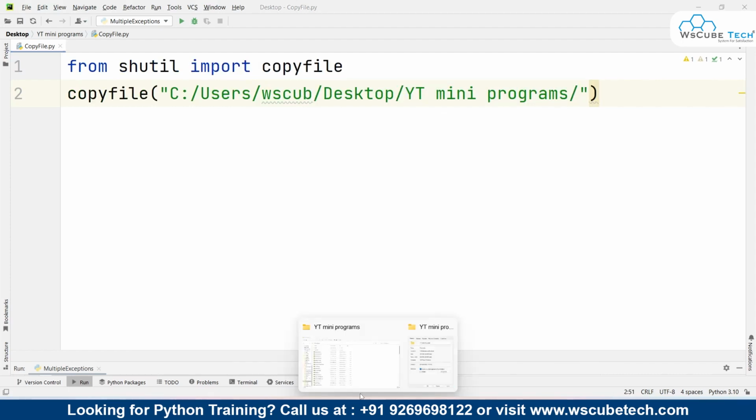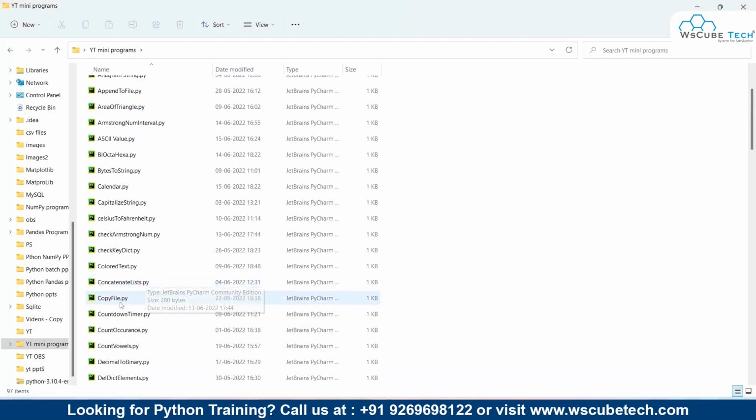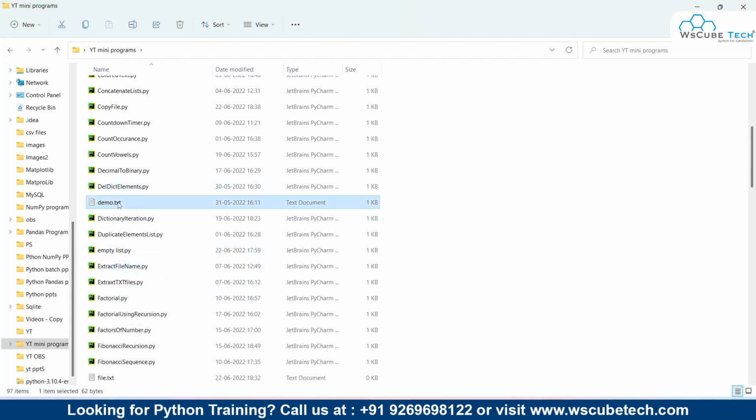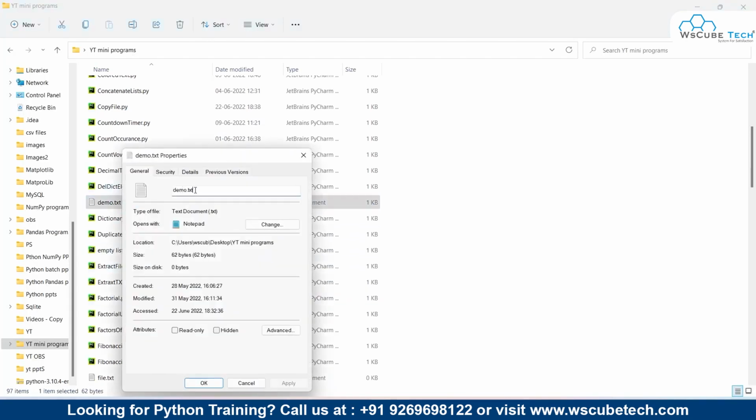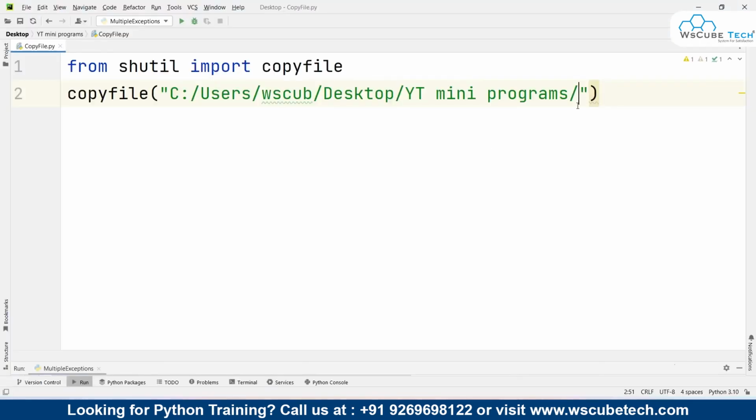For the name of our file, again I'll go back, and you can right click on demo.txt, properties, and you can see demo.txt is the name of the file. So you can copy from here, go back and paste it. Now this is our first file, that is, this is our first parameter, the file from which we have to copy. After this, I'll put a comma and write the destination, that means the location of our destination file, the file in which we need to copy it.